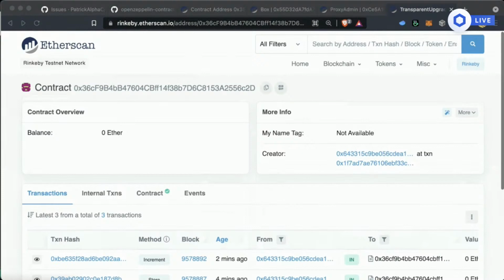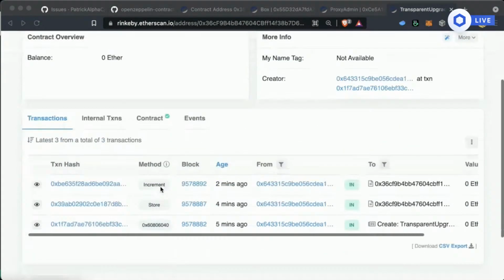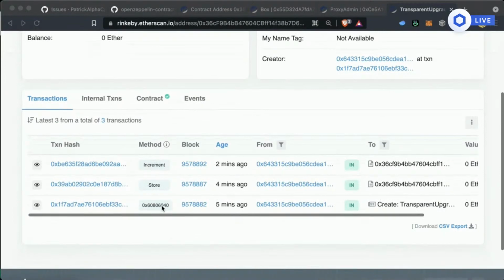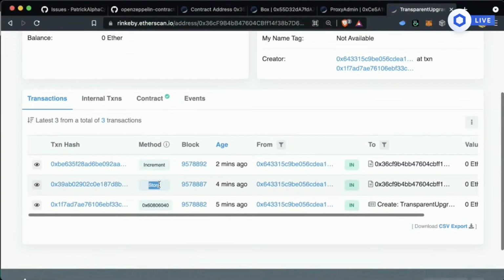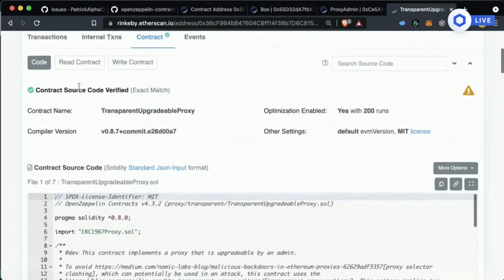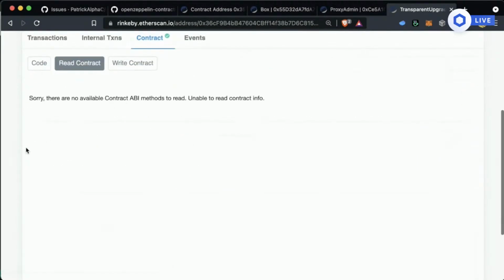This is the actual proxy. We can see here we called the store function to store 77, and then we also called increment, right? And these were all on this exact same proxy. When we called store, we actually didn't have the increment function, which is really interesting. So now if we look at this, we had a read contract.